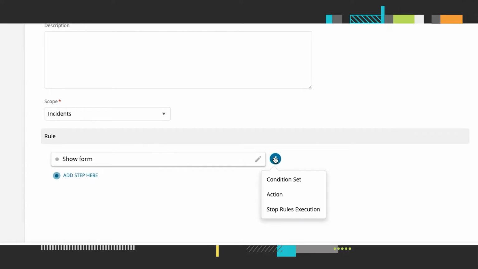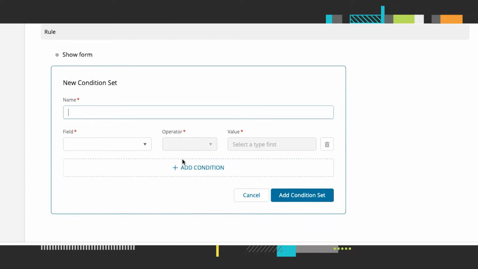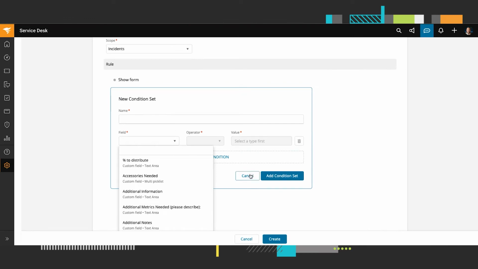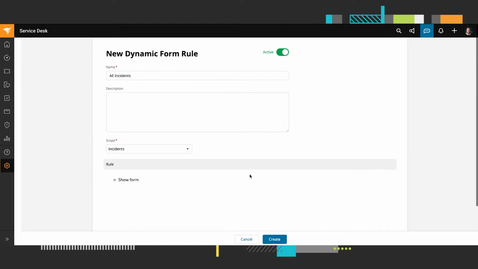You do obviously have the options here for condition sets. Condition sets work the same way. All the fields across the system are visible here, so you can say if the priority is critical and the state is in progress, then I need to display this form. It really gives you the power to show and hide forms, and then with the field logic, show and hide the fields based off of any combination of things that you want. So let's create this rule.